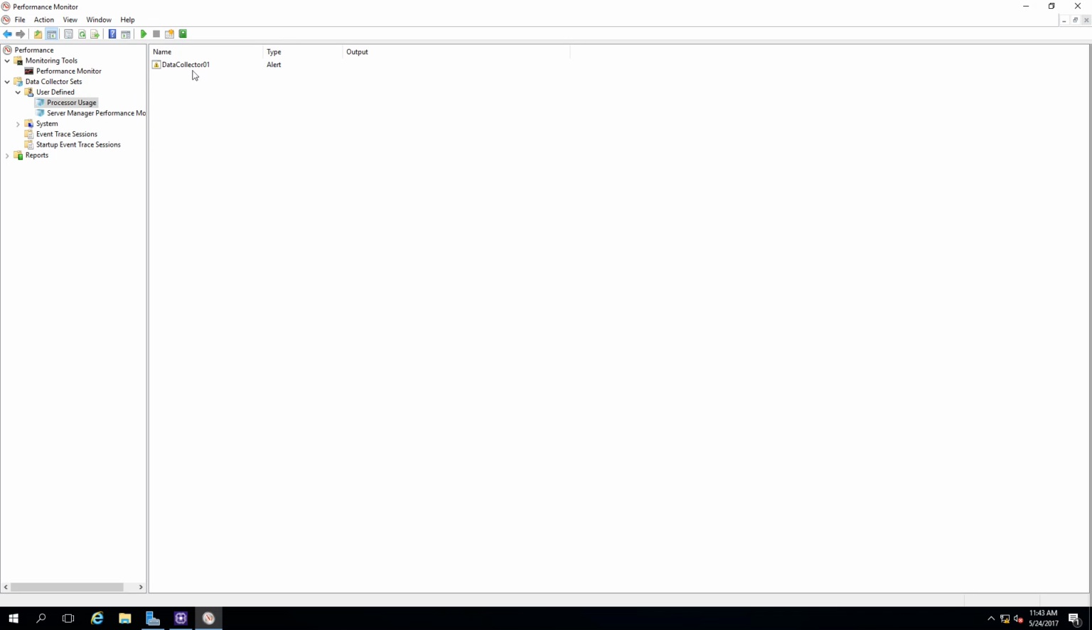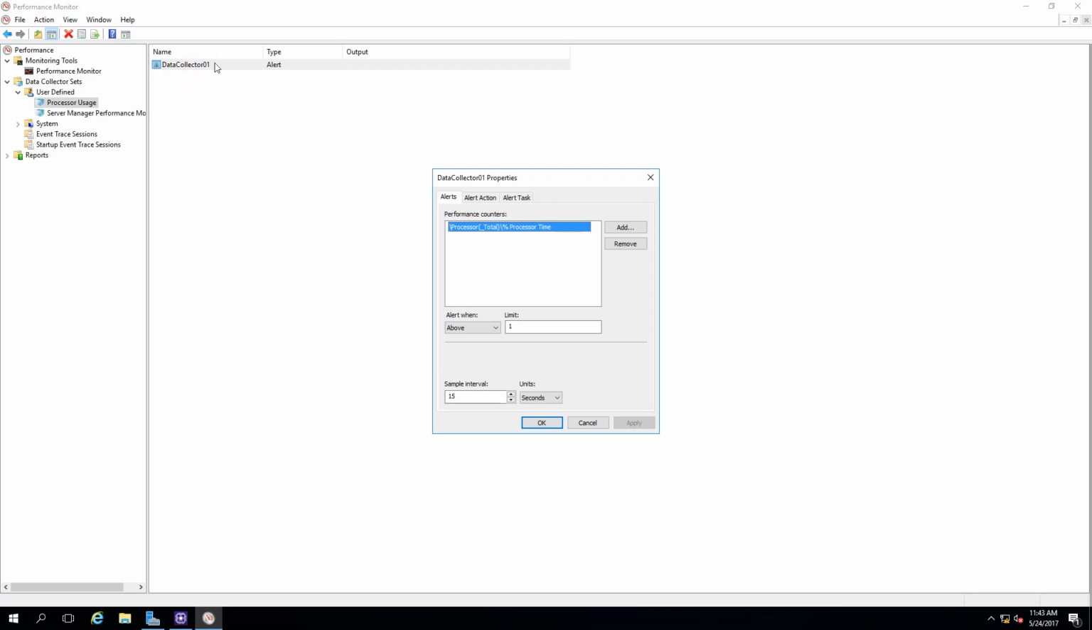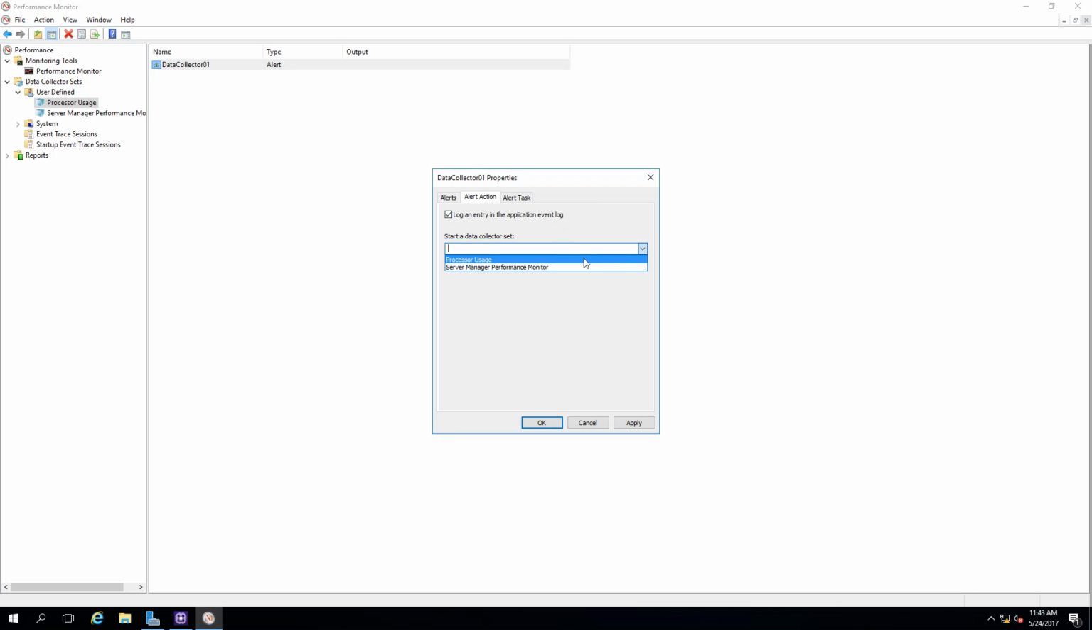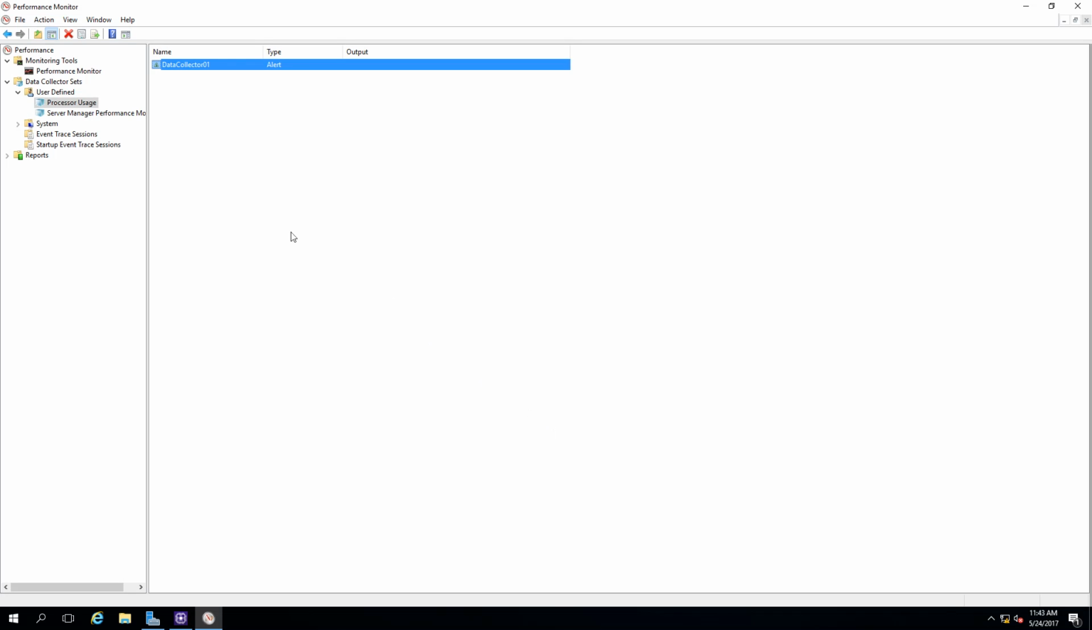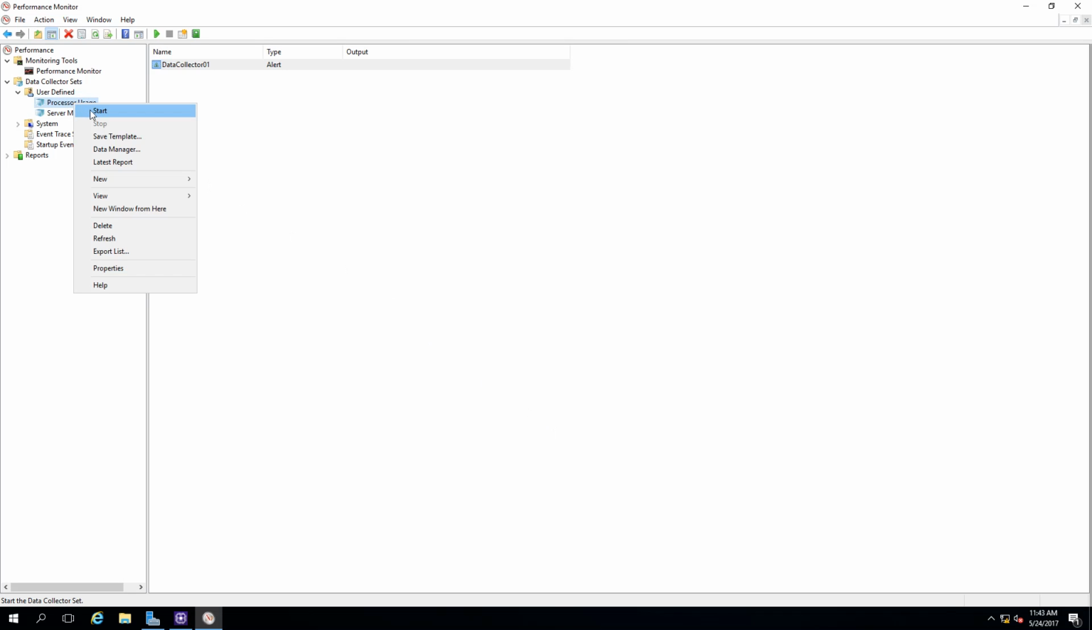But what I want to do is open the properties of the data collector itself, and under alert action I'm going to select the option to log an entry in the application event log, and this is going to be the processor usage. Okay, and I'm going to right click and start the data collector.